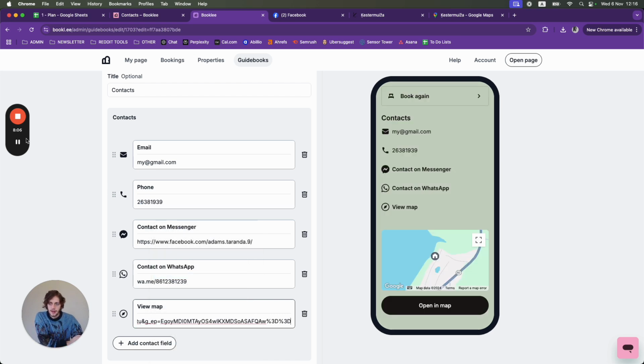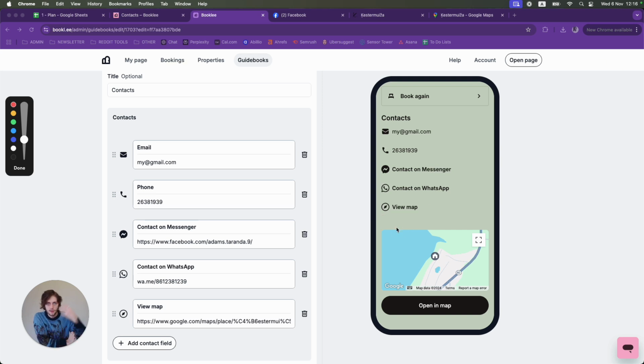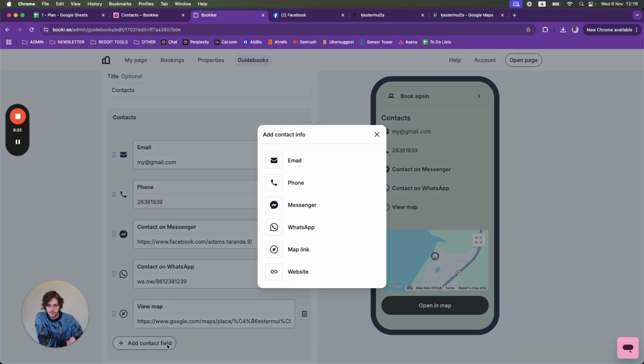Like so. And once again, you can see it updates live here on the right hand side, and there's the icon view map. And if guests were to click it, Google Maps would come up for them and they would see an exact location on Google Maps where my property is located. So now let's click the add contact field once again. And the very last option is for us to add a website.